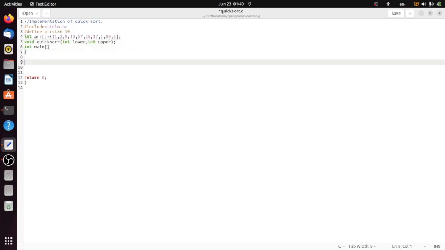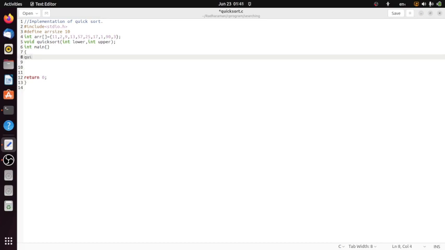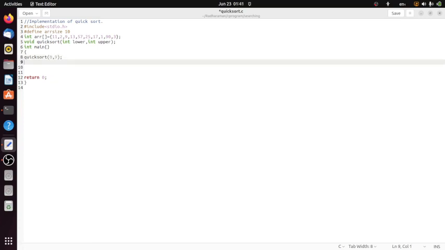Now within this main function I will just call quicksort. For this particular array, the lower index is 0 and the upper index is 9. Within the main function, only one line is sufficient. Now everything, the total code, will be implemented in this quicksort recursive function.